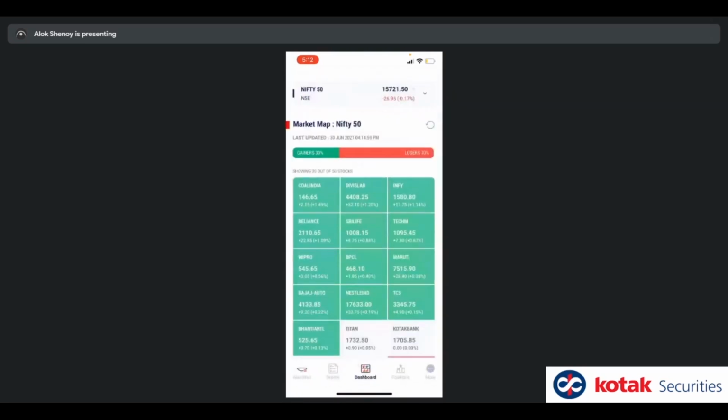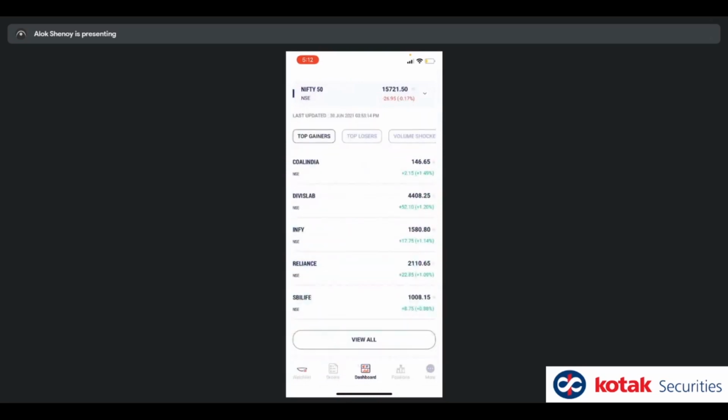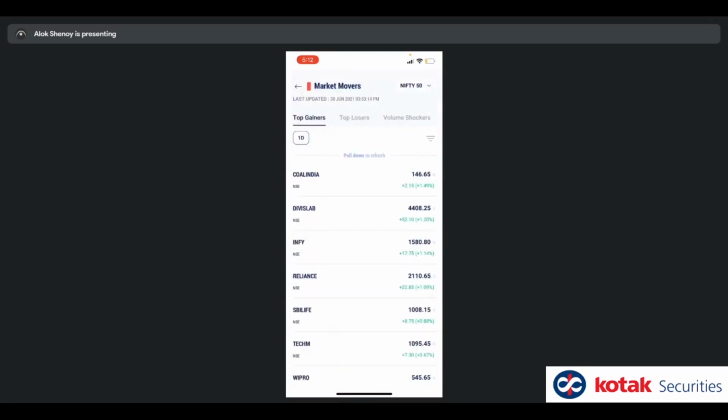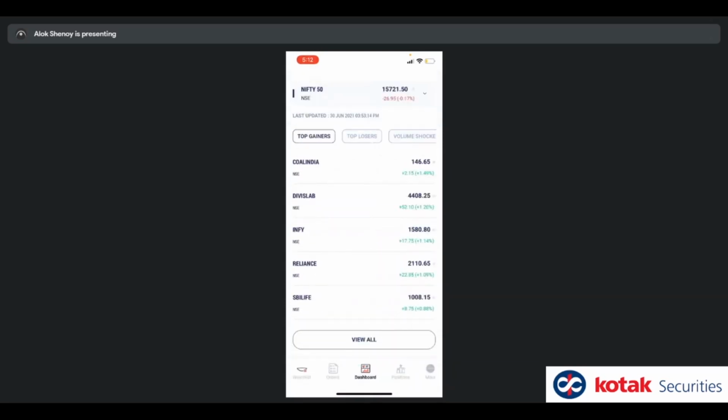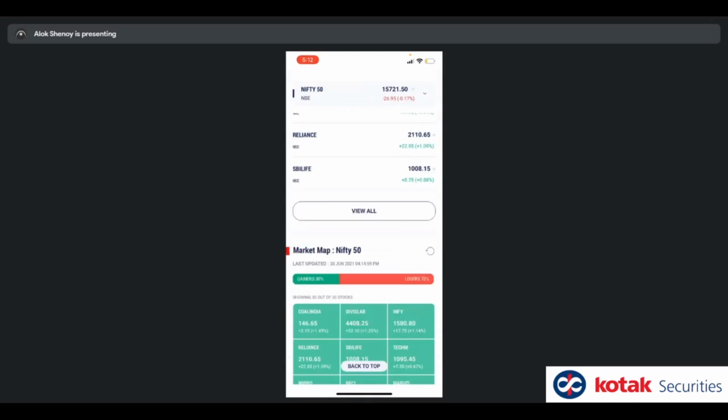I probably didn't talk about this when we were on top gainer, top loser. You can again click view all here and you will see the longer list of top gainers, top loser. Up front, we show the top 5, right?